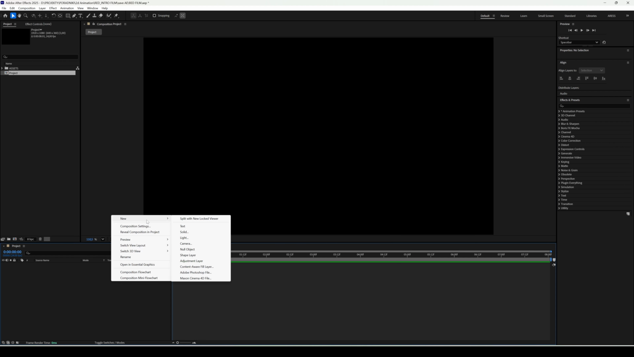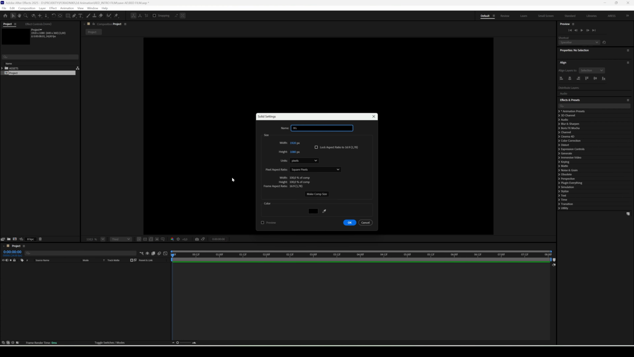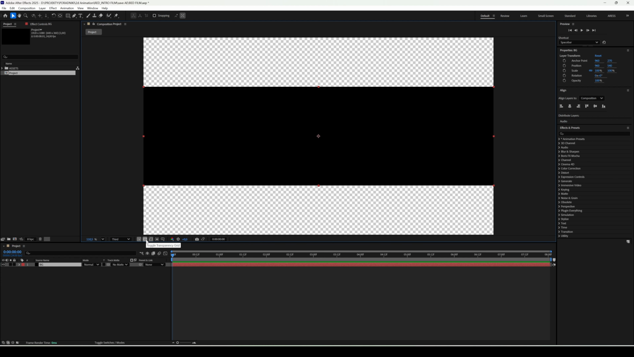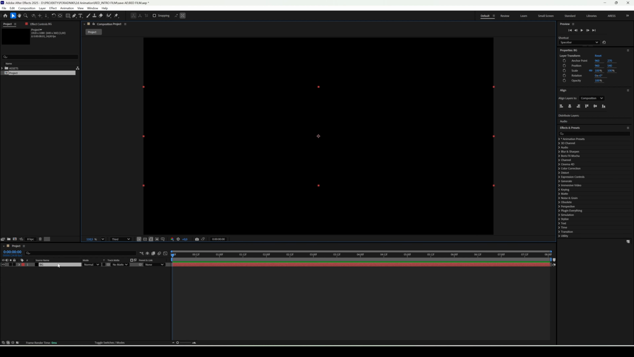We create a new solid and name it BG. We divide the height by 2. Okay, the background is a black solid and nothing has changed yet. 3 clicks and we'll fix that.